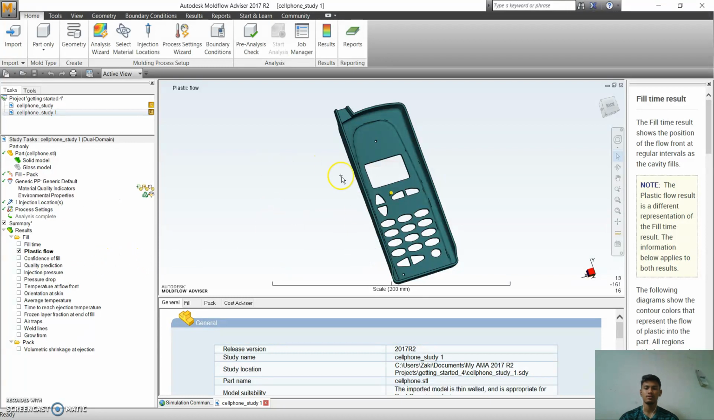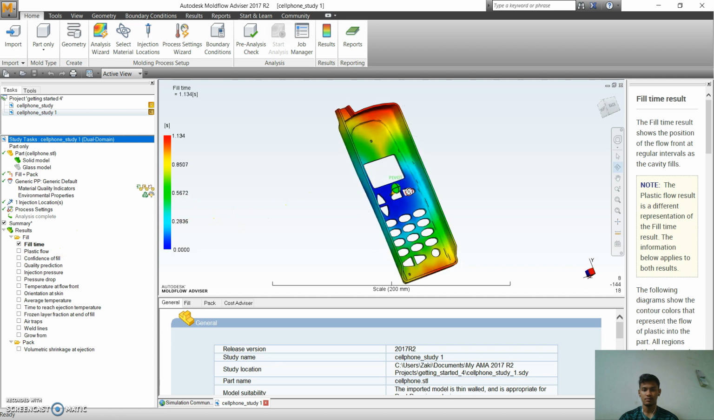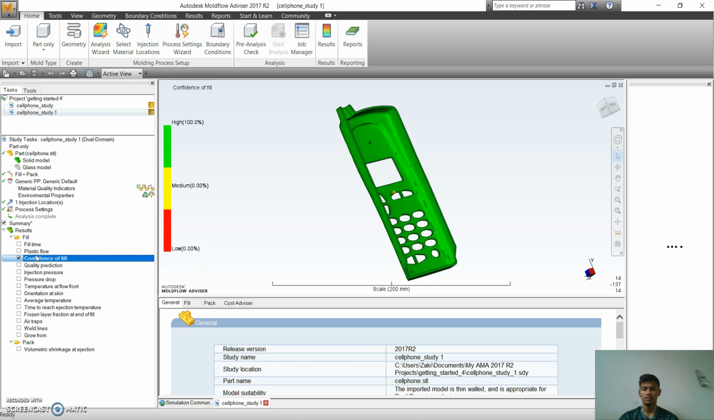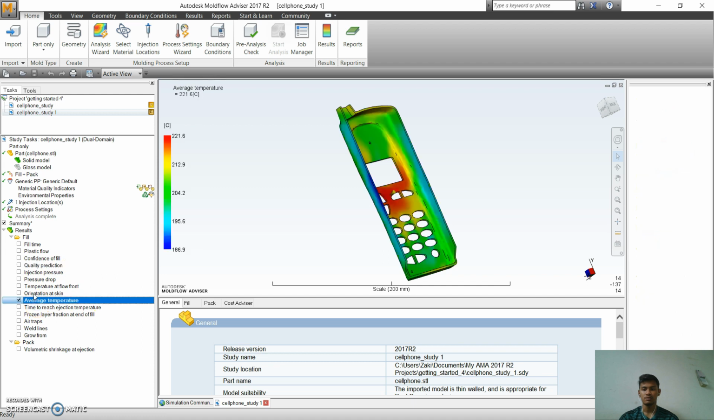From this analysis, we can see the fill time. The blue one is the fastest and the red is the longest time. And this is the quality operation, and this is another. We can choose the one you want to use.